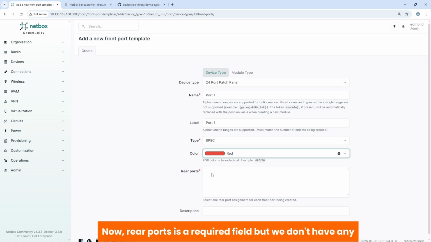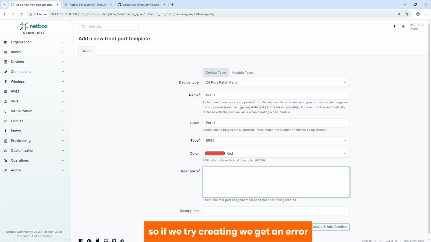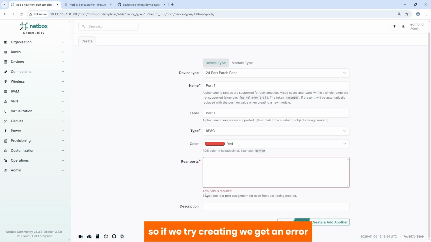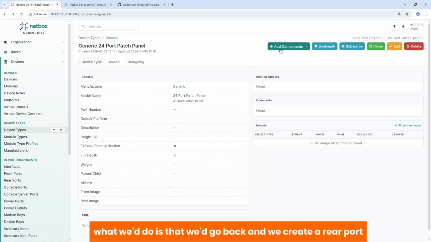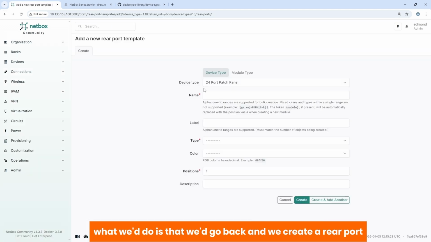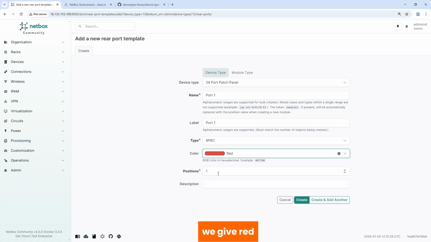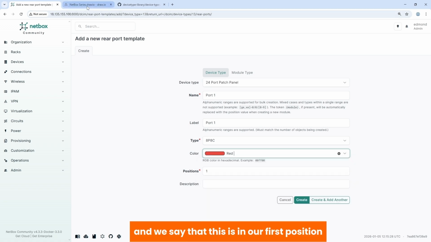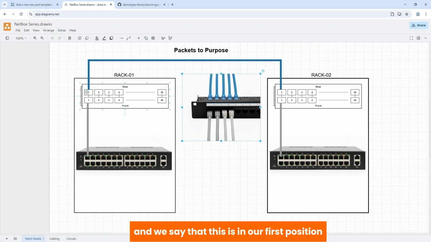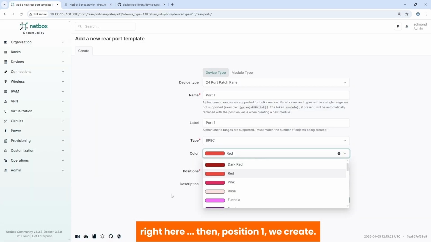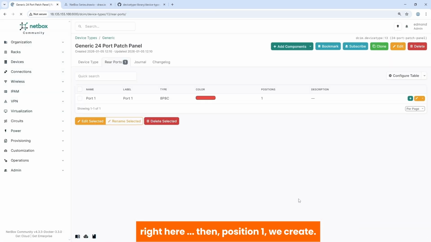Now, rear port is a required field, but we don't have any. So if we try creating, we get an error. This field is required. So you can see the logic between the mapping. What we'll do is that we'll go back and we create a rear port, port 1. Label port 1. Type 8P8C, color, we give red, and we say that this is in our first position right here. Then position 1, we create.